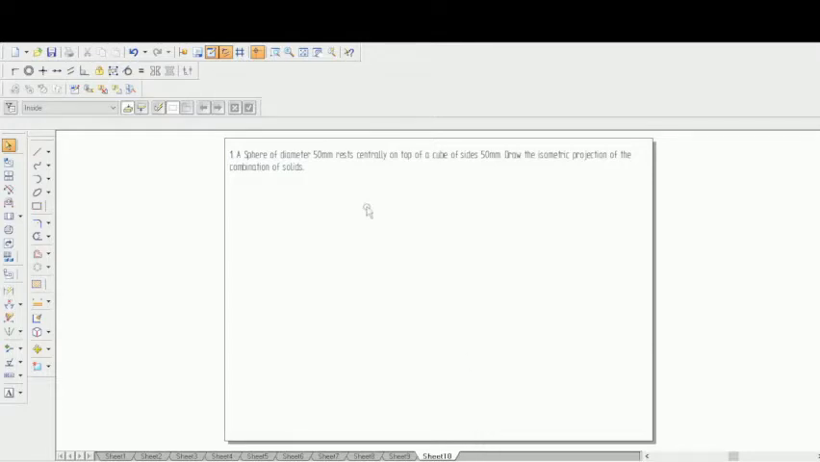The first problem is: a sphere of diameter 50 mm rests centrally on top of a cube of sides 50 mm. Draw the isometric projection of the combination of the solids. So here first we'll have to draw a cube, and on top of that we'll have to place the sphere.